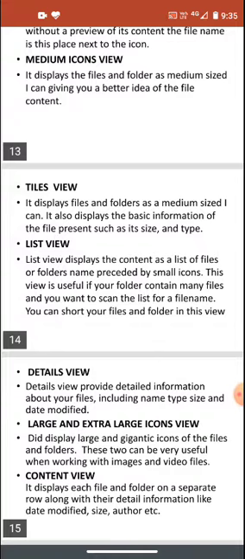Content view. In content view, each file and folder is on a separate row along with detailed information like date modified, size, author, etc. So it displays each file in a separate row in content view, and all the information, what the sizes are, everything is available in content view.